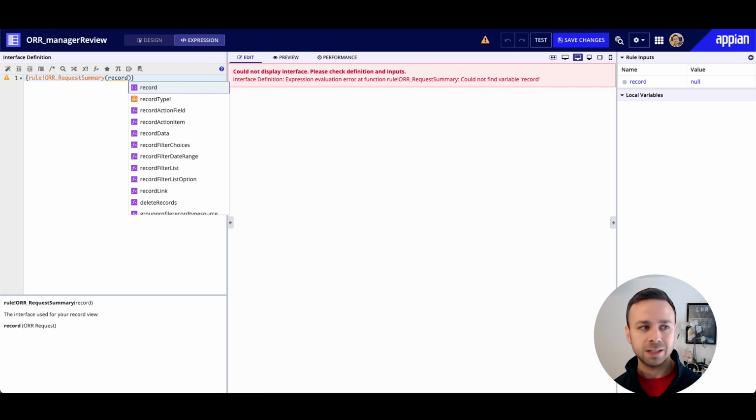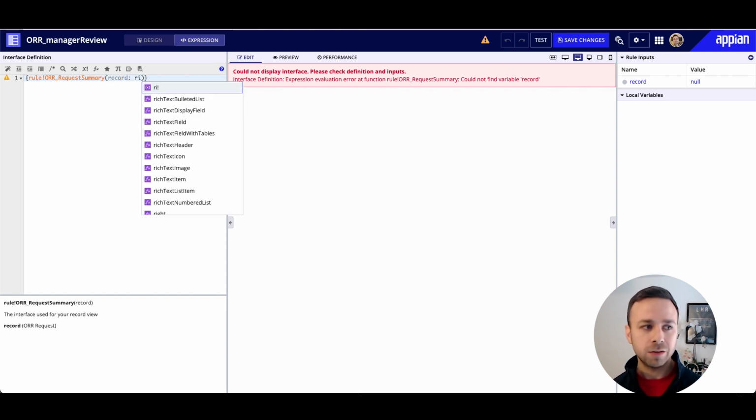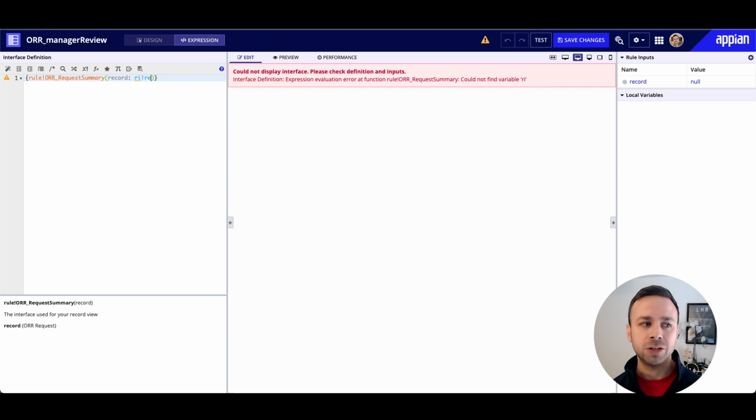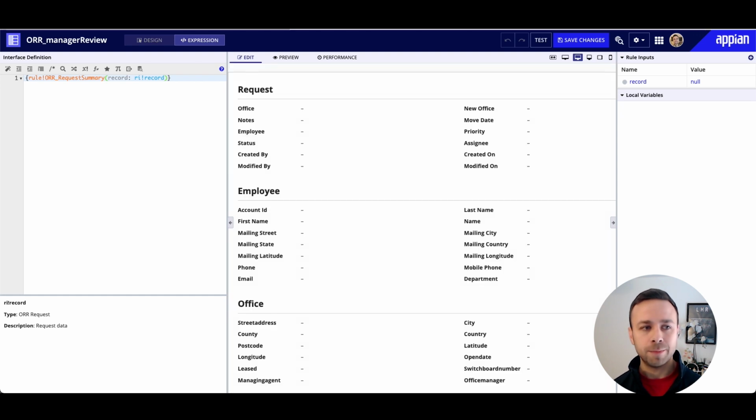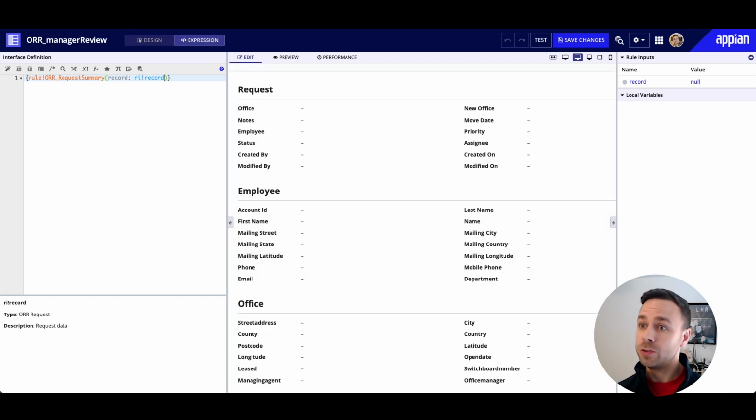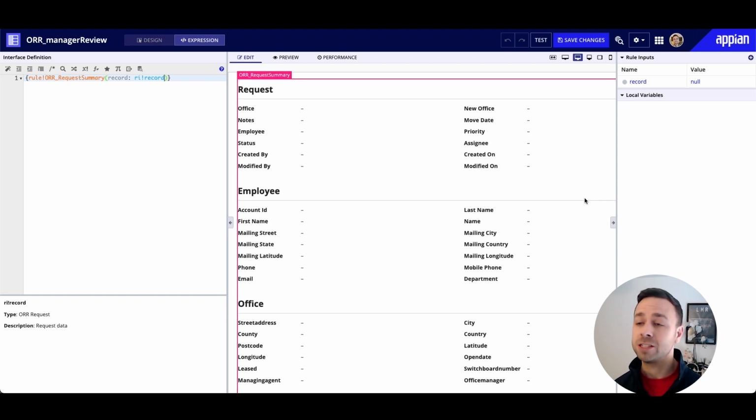So in this case, it's called record. And then we use the RI bang prefix and use our rule input called record here to pass and link that up. What that then does is show us the interface that we're pulling in from that ORR request summary interface. Now, at the minute, there's no data in there because we haven't specified which record we're pointing to, but we've now got the shell of the layout being reused from that other object.